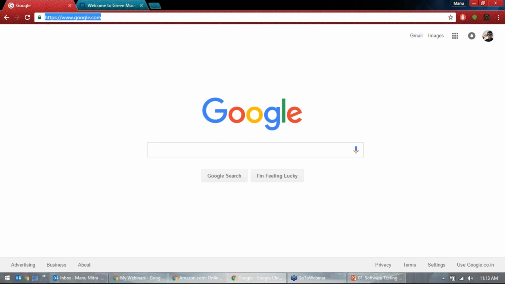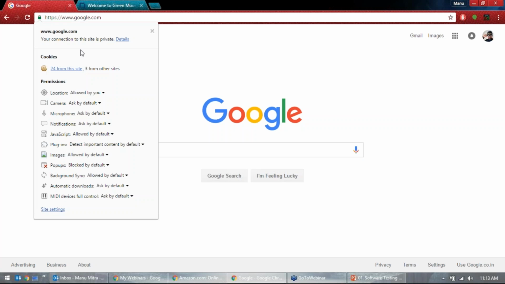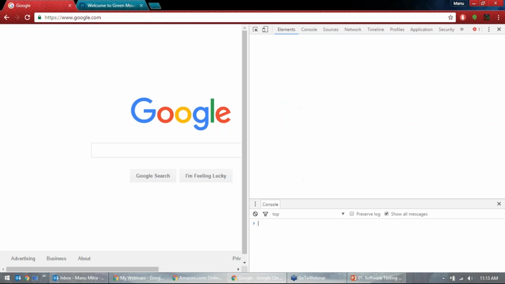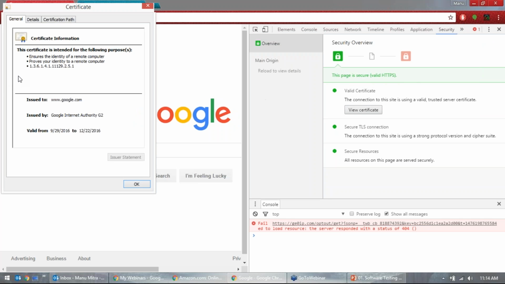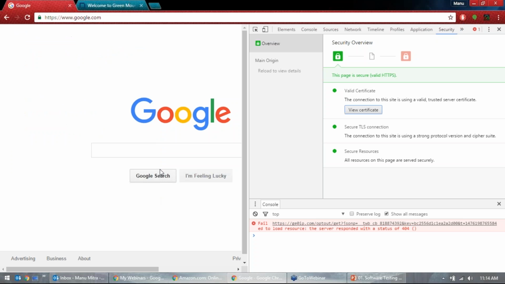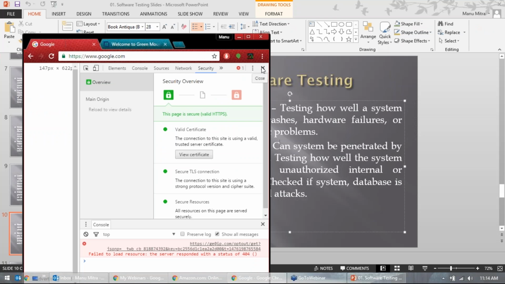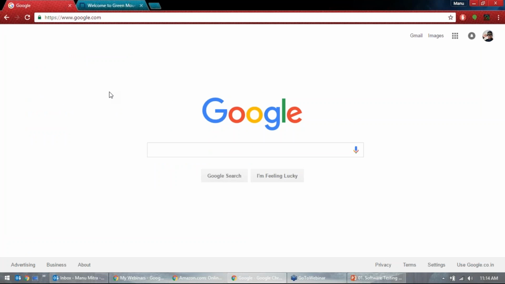When you go to HTTPS details, you see this page is secure and valid, and it has a certificate. That certificate shows that a third-party algorithm encrypts whatever information you are trying to send. That's the reason whenever I put in credit card information, or shop online, I make sure it's HTTPS.